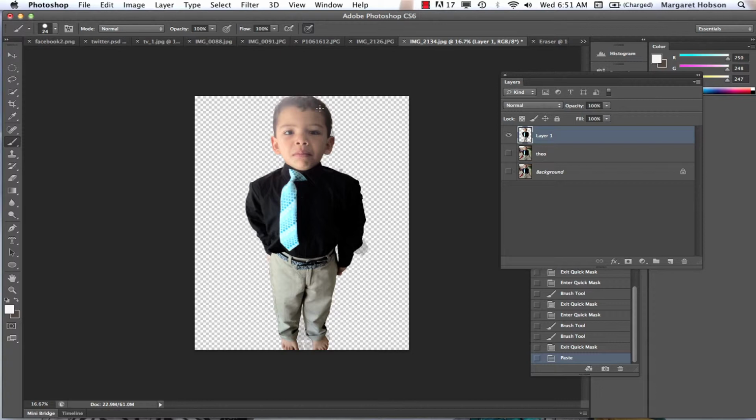Now, I want to create a background for this too. You could very easily just throw them into a landscape or another photograph by selecting them and dropping them in. What I'm doing is I'm going to create a new layer. Now, whatever layer is on top is going to be what's on top. So I want this layer to be underneath this layer right here.